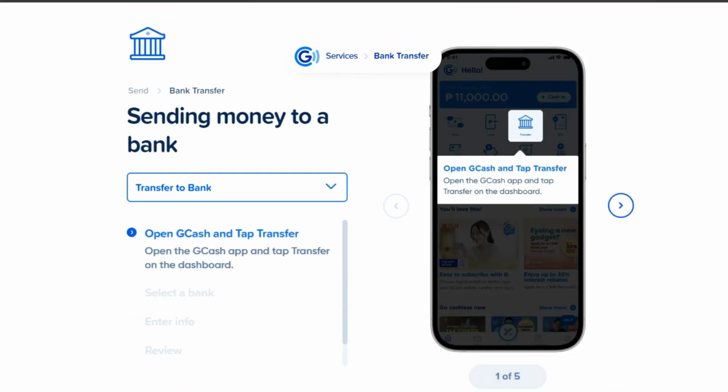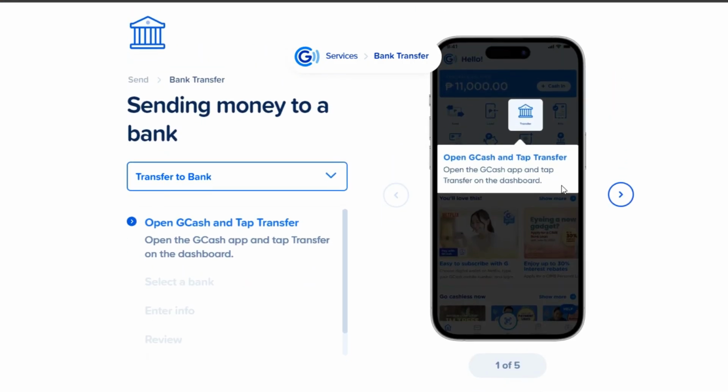So let's dive in. Start by opening the GCash app on your mobile device. If you haven't already logged in, enter your mobile number and PIN to access your account. The main dashboard will display various options, including the transfer feature you need to send money.